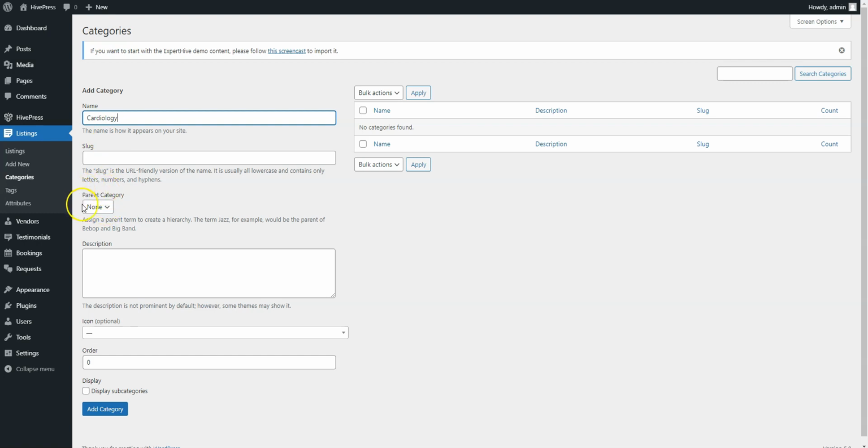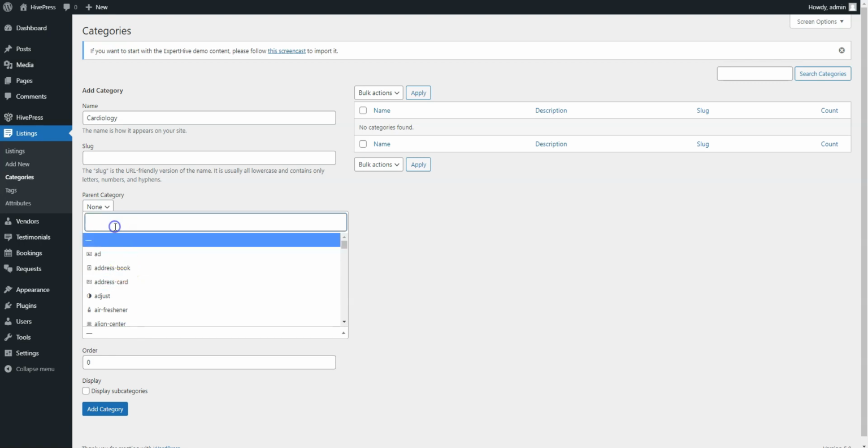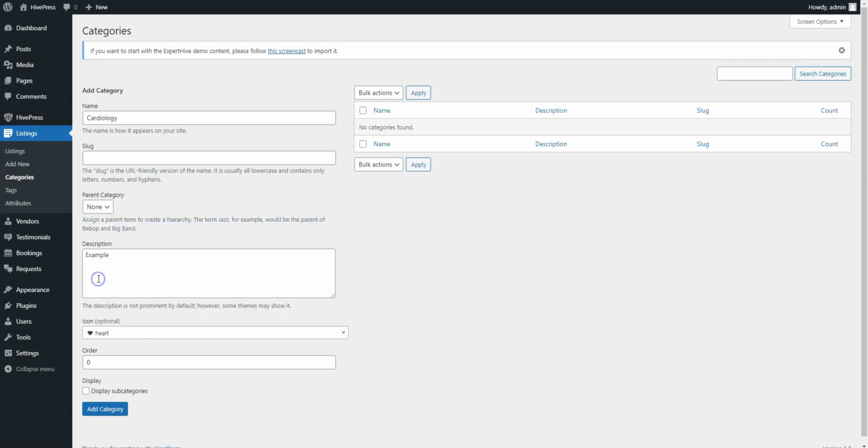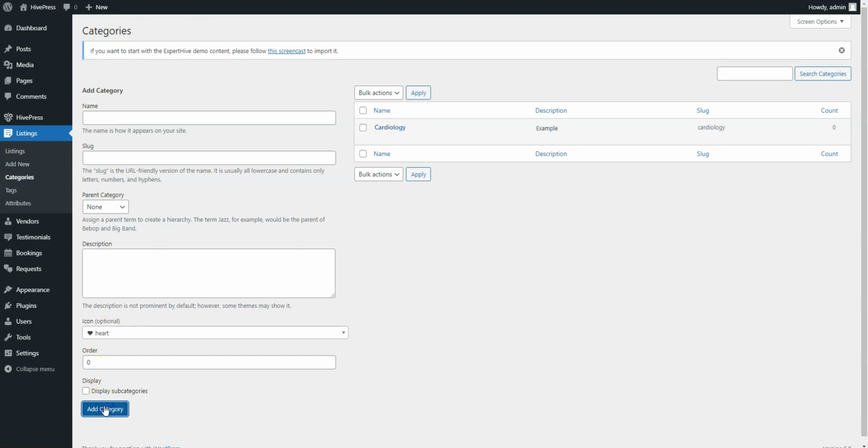Here, you can turn it into a subcategory by setting a parent category for it, fill in the description if necessary, and here you can set the category icon. When finished, click on the Add Category button. In the same way, you can add more categories. There are no limits, so you can add as many categories as required for a doctor directory.